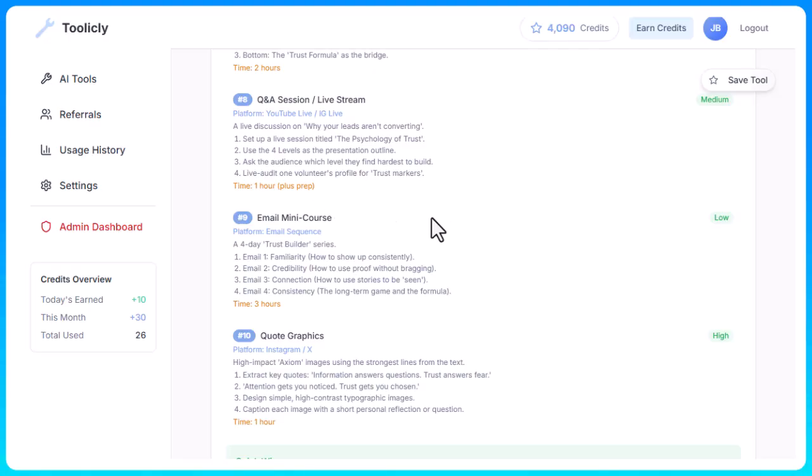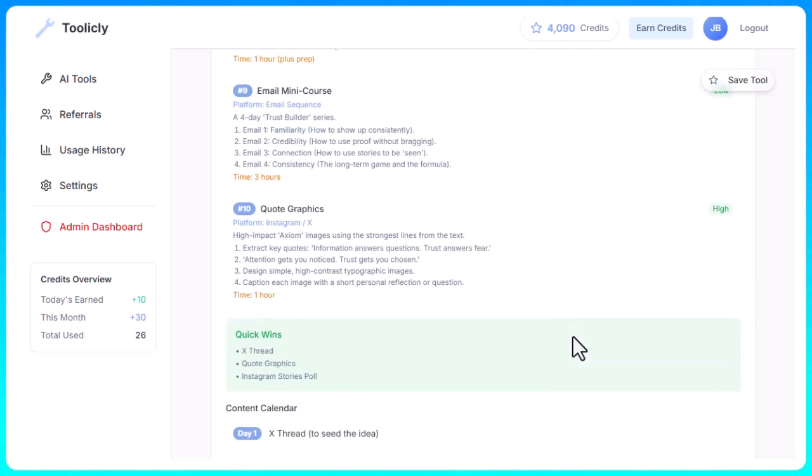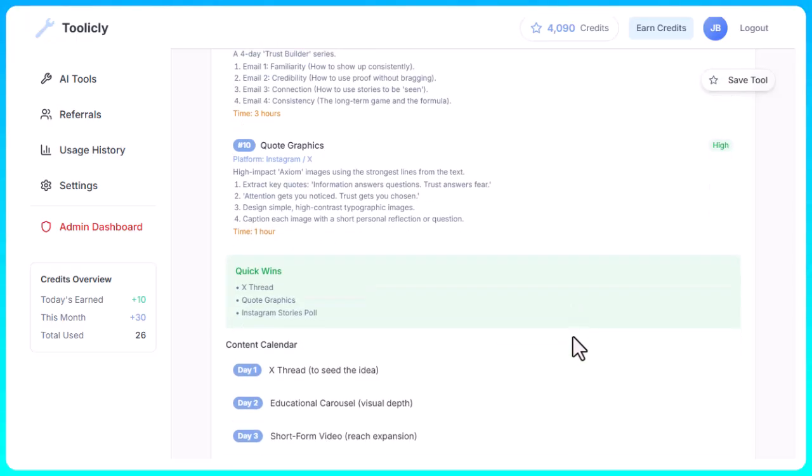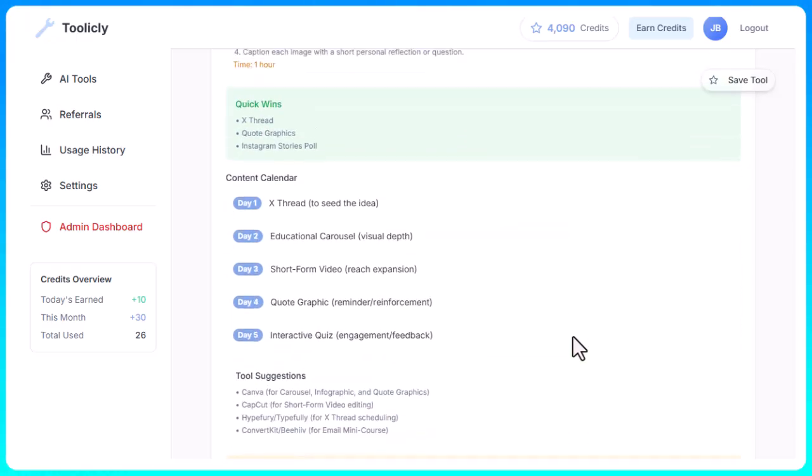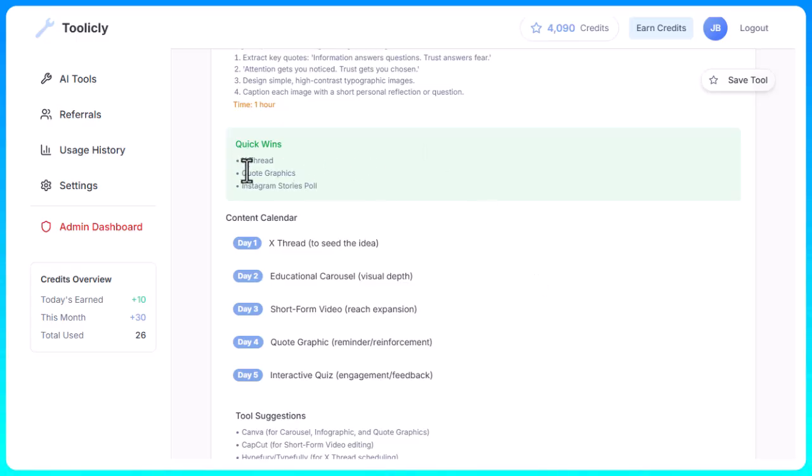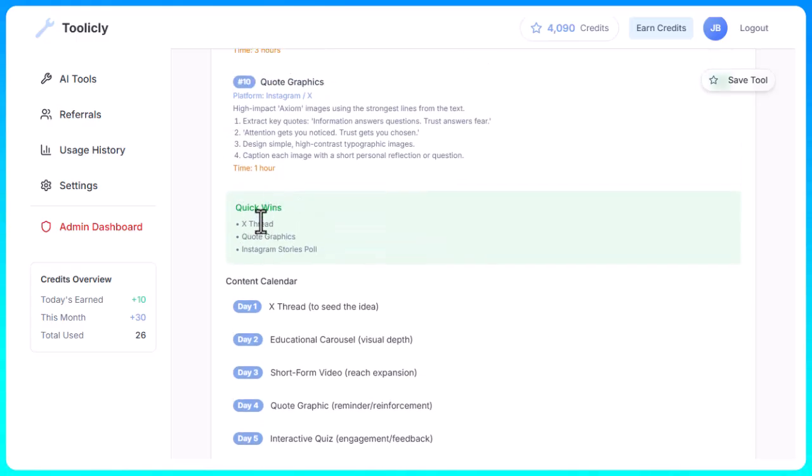This is another way to form a powerful relationship with your existing audience. Email mini course for your existing content or your existing audience. Quote graphics. There's quite a lot of different types of way, not just the standard way of creating content. And then we have quick wins, so things that are going to be able to quickly be produced. The X threads, tweets, those are easy to create. Quote graphics, those are easy to create with AI. Instagram stories and polls, those are easy to create.